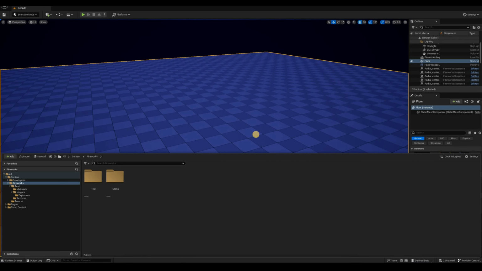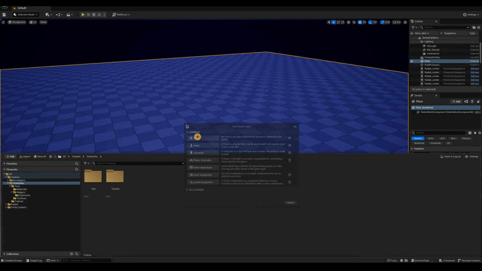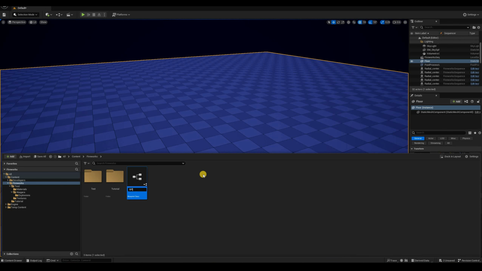Since this is going to be a more complex tutorial, it will be divided into multiple videos. In this first one, we will set up most of the blueprint logic, so we can focus on the effects in following ones. Let's start by creating a new blueprint and select the actor class. We can name this one BP for blueprint and Fireworks launcher.